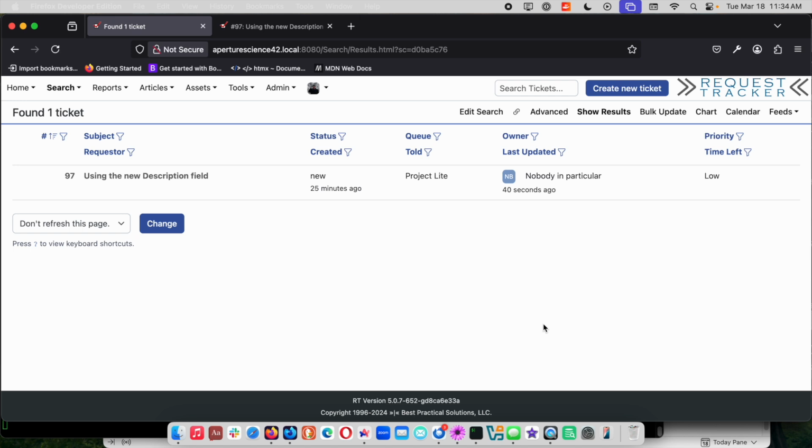So it's not going to find old values if it's been changed. So if you get rid of some term in the description field, it's not going to find that. Just like any other field, when you search on status, it's the current status. But you could go into the transaction search if you did want to look for older values.